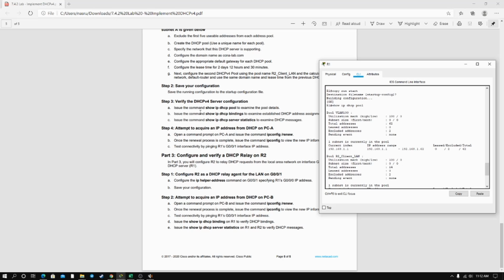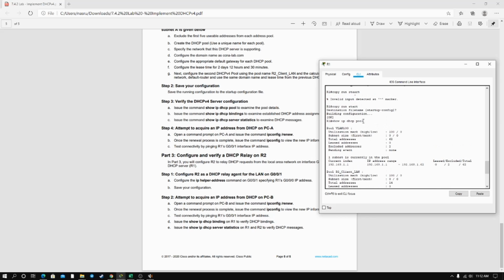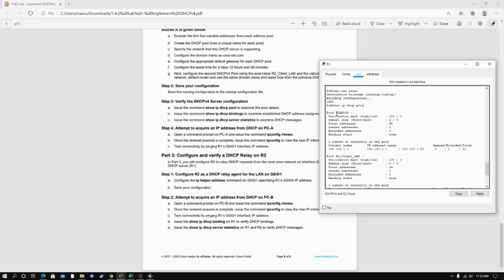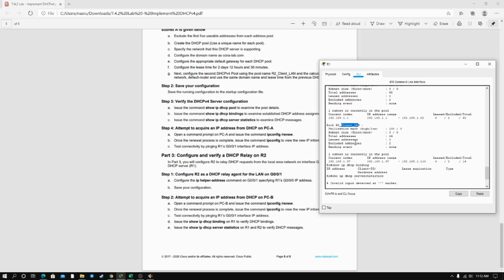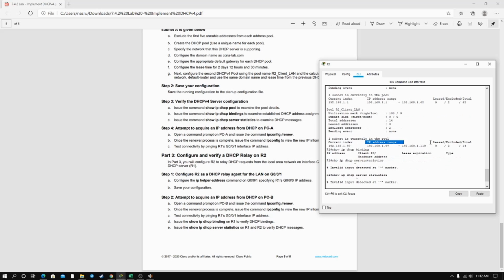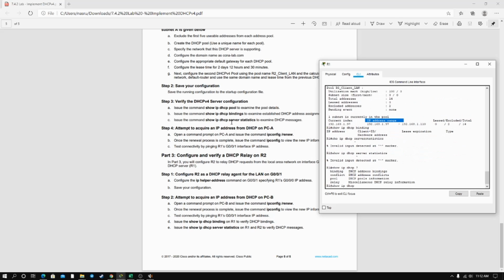For step 3, verify the DHCP server configuration. For A, issue the command show ip dhcp pool. Okay, just type show ip dhcp pool. This is the DHCP pool that shows: the first one is LAN_100, the second is Client LAN. This is the current index and IP address range. And then type show ip dhcp binding.